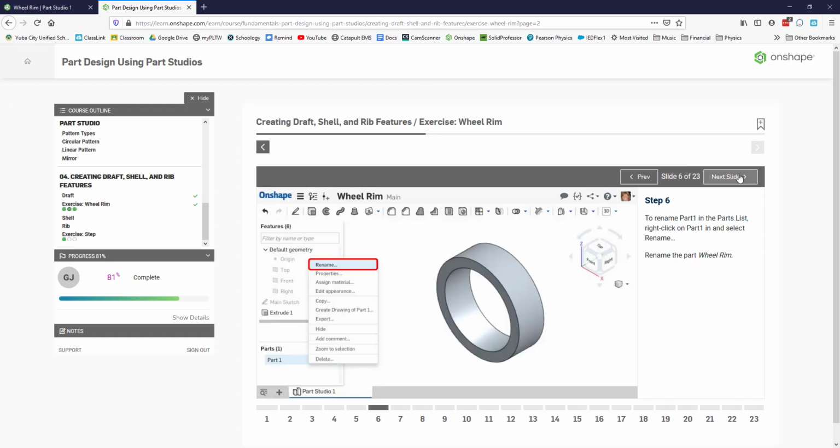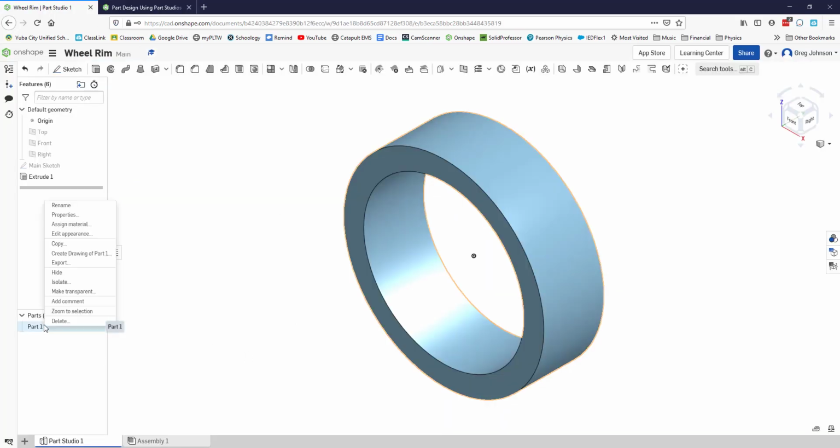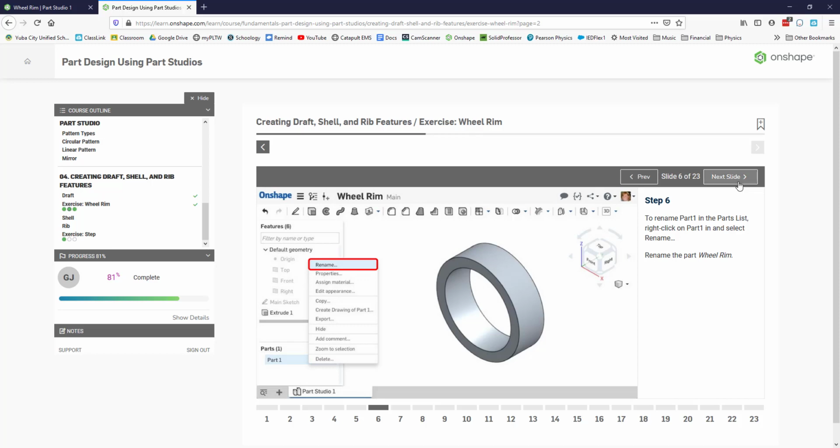Okay, next, rename part 1 in the parts list. Right click on part 1 and select rename. Name it wheel rim. Okay, we can do that. I'm going to right click here and rename it wheel rim. All right, cool. Okay, so what's next?